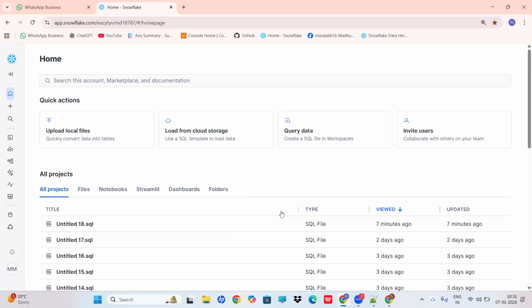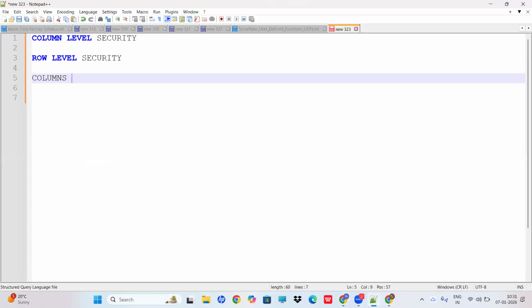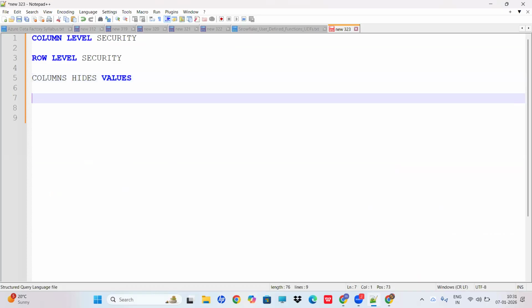Okay, the difference. Column level only hides the values. I'll explain. Column level security hides the values, but the rows are still visible. Okay, rows still visible.